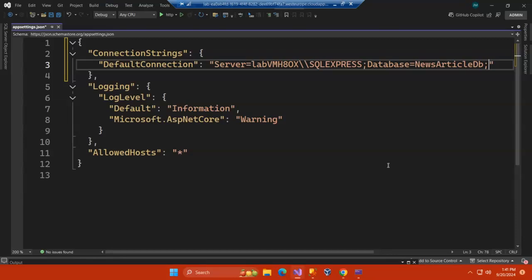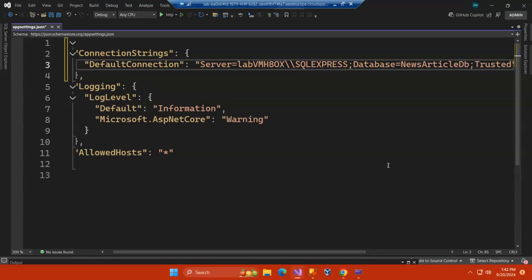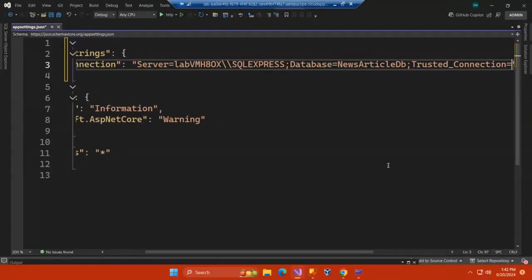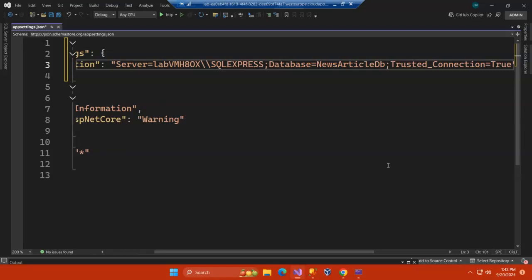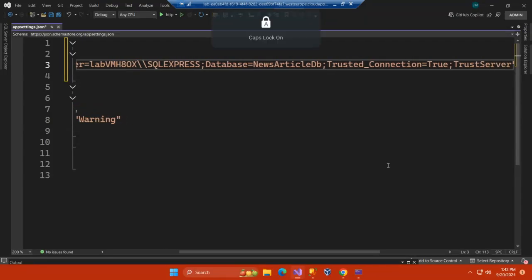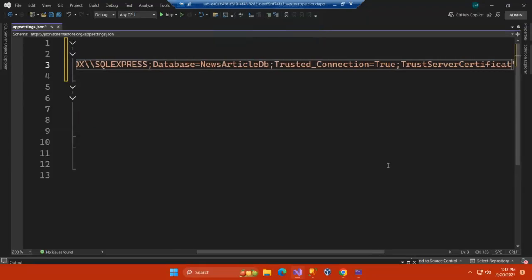So now what we need to do is say trusted connection. We set that to true. So say trusted underscore connection, and then we'll set this to true. And then you close. Lastly, you say trust server certificate, assign true, and then you close. That's it. If you don't have the trust server certificate, it's going to cry.